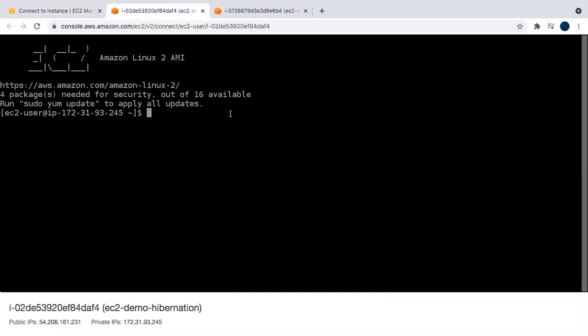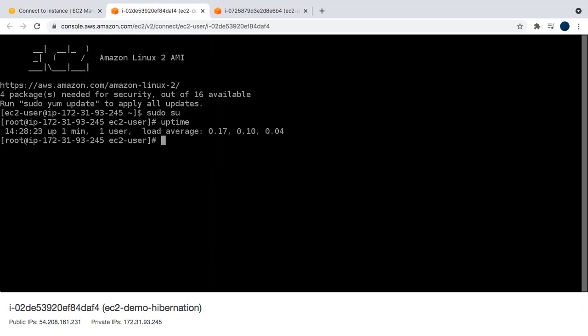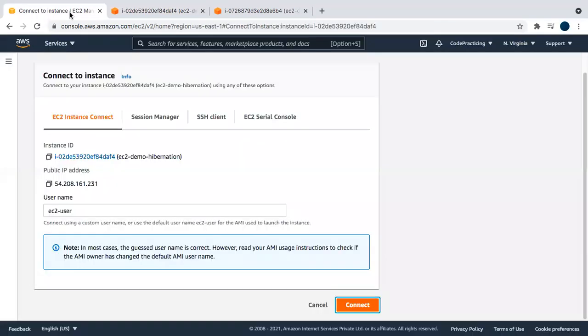Click on connect. Type sudo su. So it's showing 1 minute, means it started just now. Now we know the uptime of both the instances.